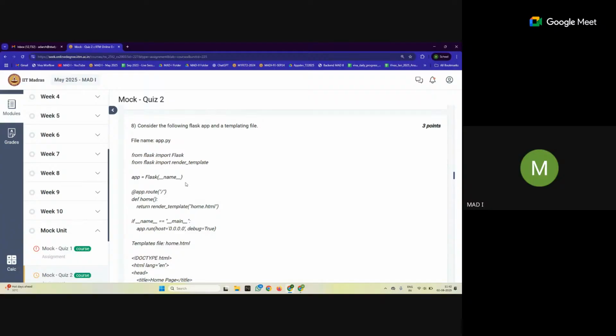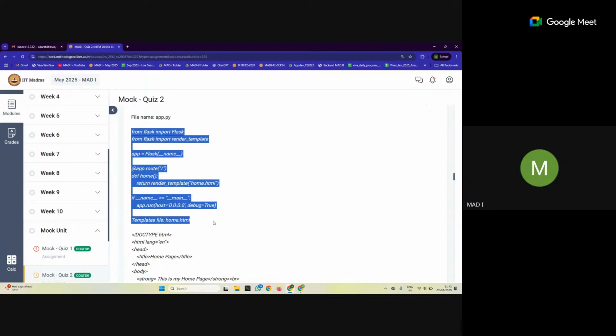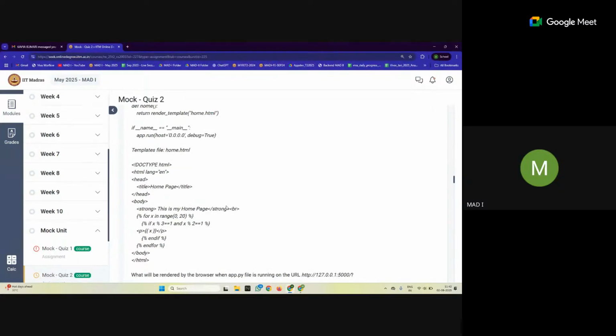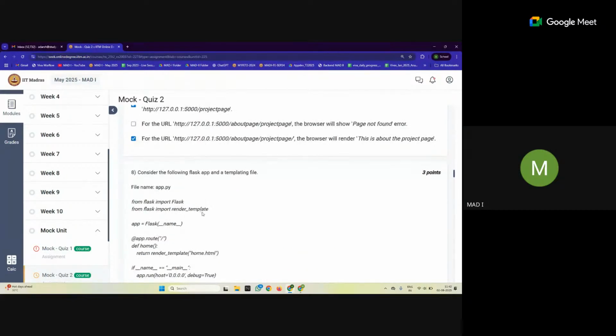Consider the following Flask app and a templating file. So we have a Flask application here. I will not explain this Flask application now. This is a straightforward application. Let us see what the template is. It is just a Jinja template, which takes... I have a question. Yeah, go ahead.